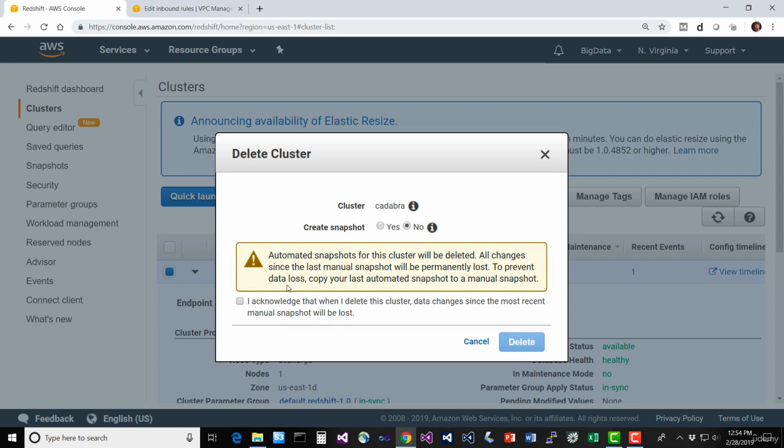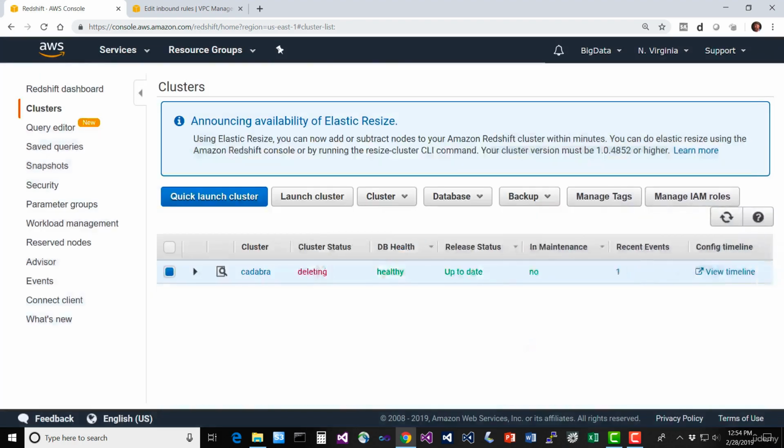I don't care though. I will acknowledge that once I delete this cluster, the data is in fact gone forever. It isn't really though, because it's actually housed in S3, right? So there's really nothing to worry about here. Delete. And that way we will not get charged for our Redshift cluster either.